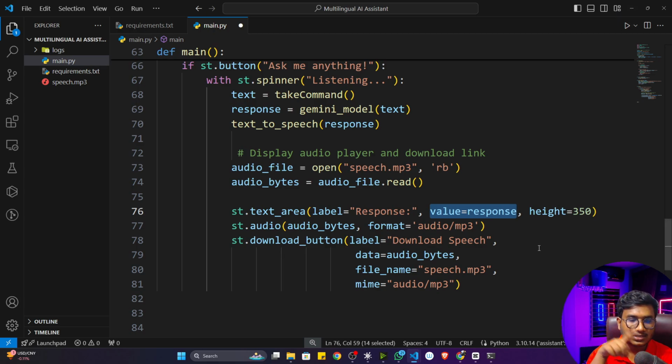Okay, it will create a text area. Inside that, it will print all the messages, and this is the size of that particular text area. Now see, inside Streamlit, you have an audio function. Inside that, you have to give this particular audio bytes, and the format is MP3. So this will automatically render that audio there, and you can also download.